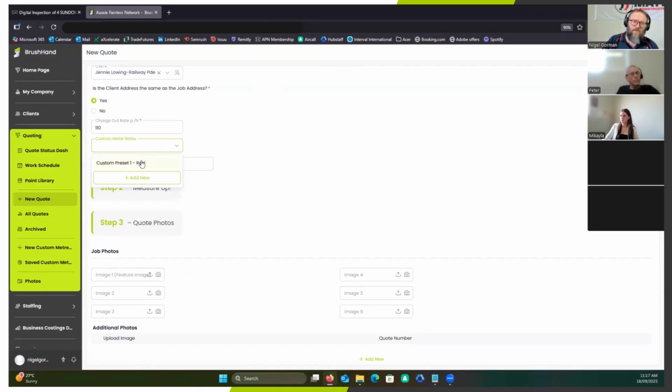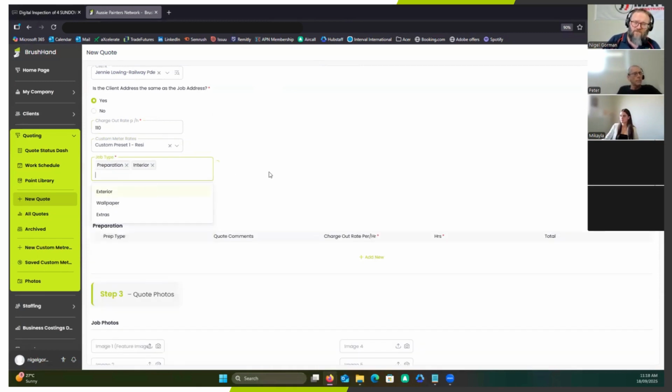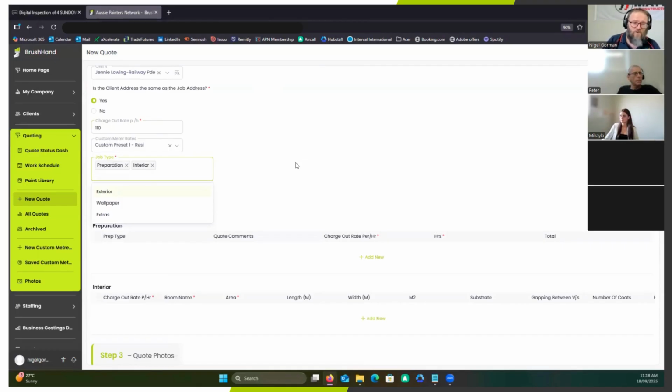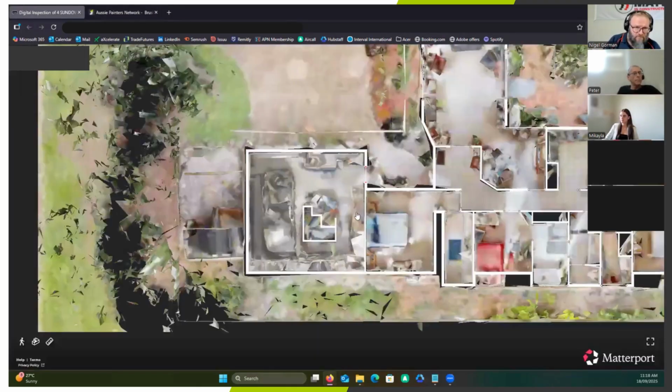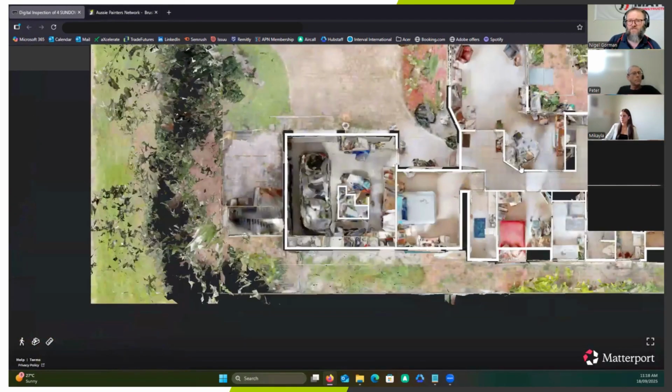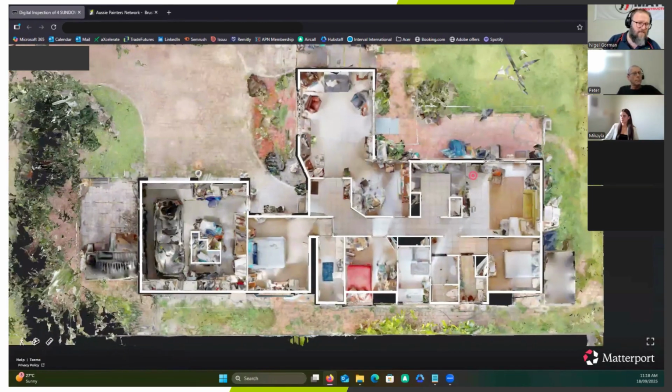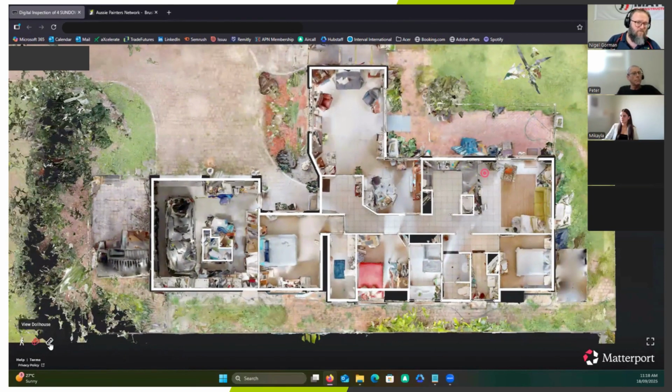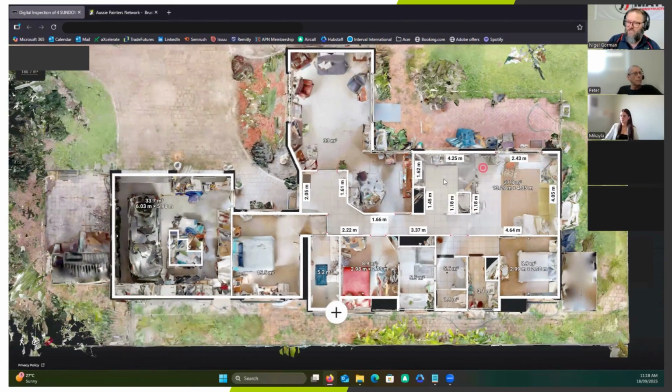The custom meter rates we'll look at will be residential, which is similar to what Michaela's just done there. And then the job type. You're going to generally have preparation. The one I'm going to look at will be an interior house. I've actually got a plan I'll quickly run through with you. Hopefully it doesn't lag. Let me know if it does, and we'll look at that. So what we've got here is I actually have the plan of a house on here. Now from that, we can have a look. We can put the dimensions on it, so it actually measures it out. Now I've already done all of these measurements.